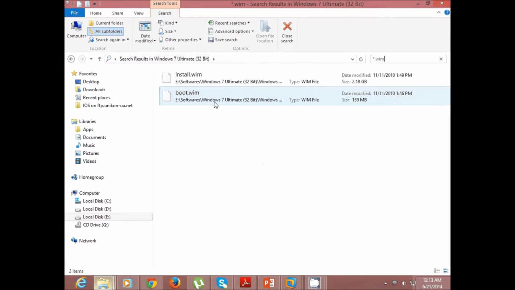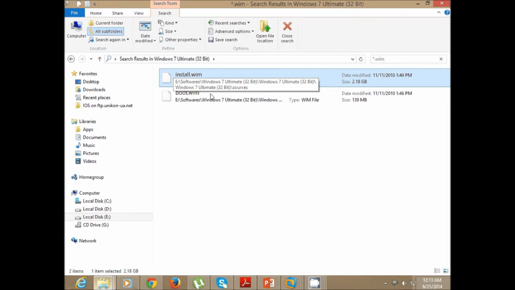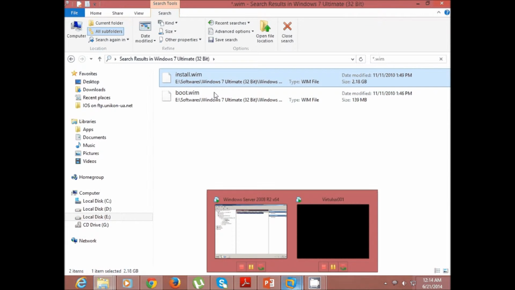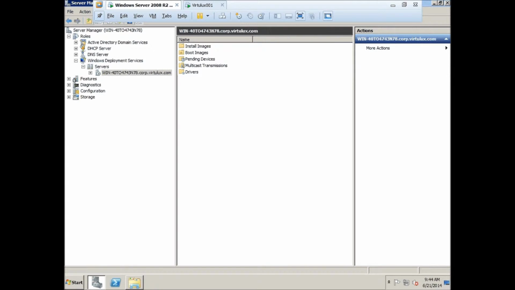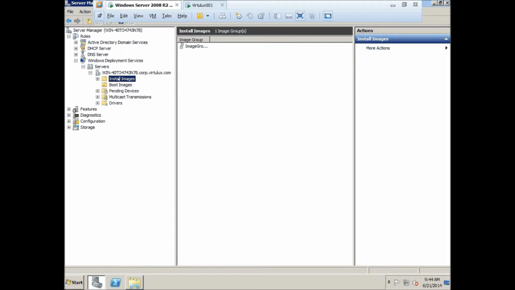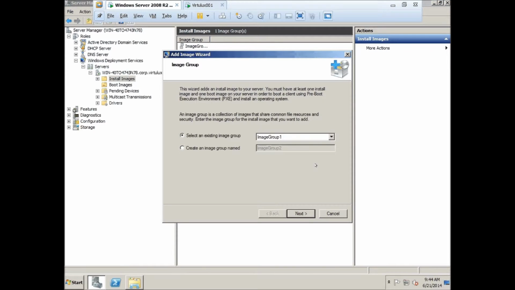Just do an add, and you will get an add install image. Just give a path and it should work. It's already done, that's why I'm not uploading it. And the boot file is the same. Go to add boot image, browse, get the boot.wim file, and point it towards that, and it will upload it. So these are the things, and I don't think you would be required to do any other settings.